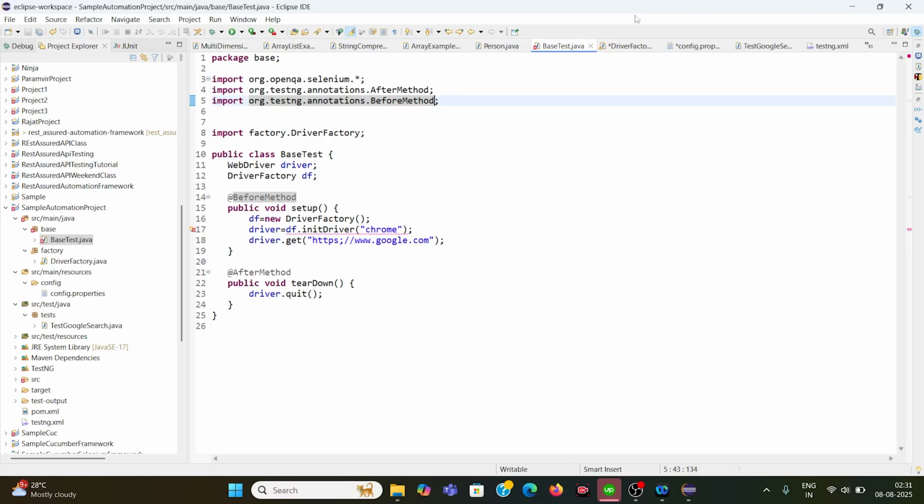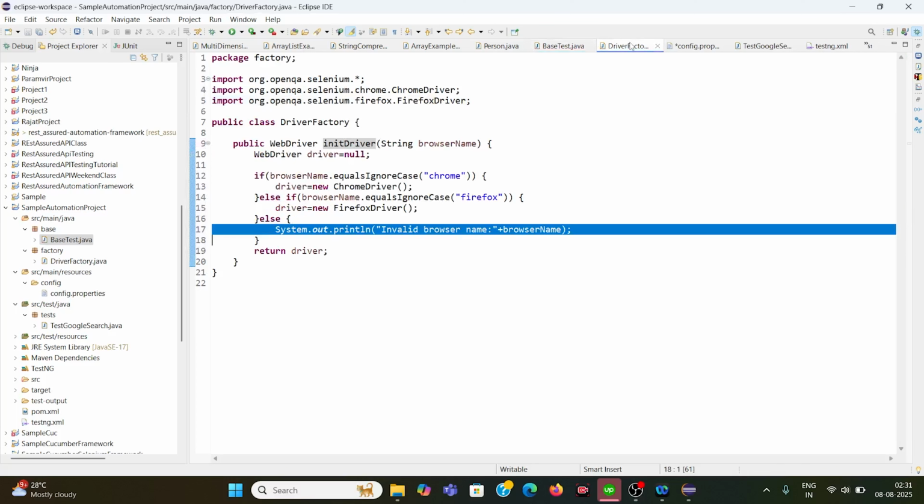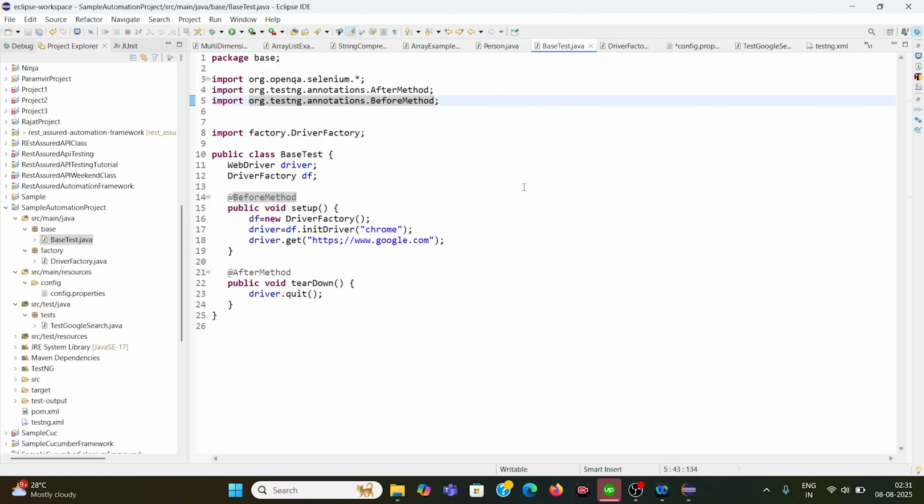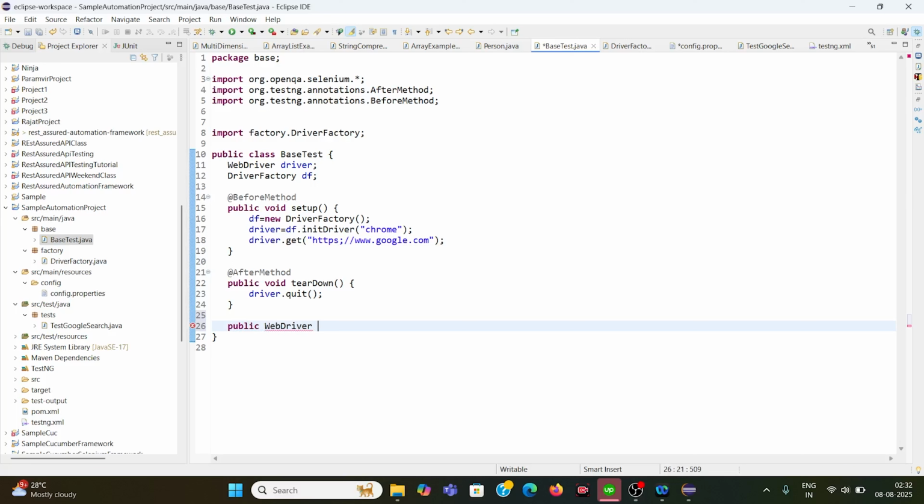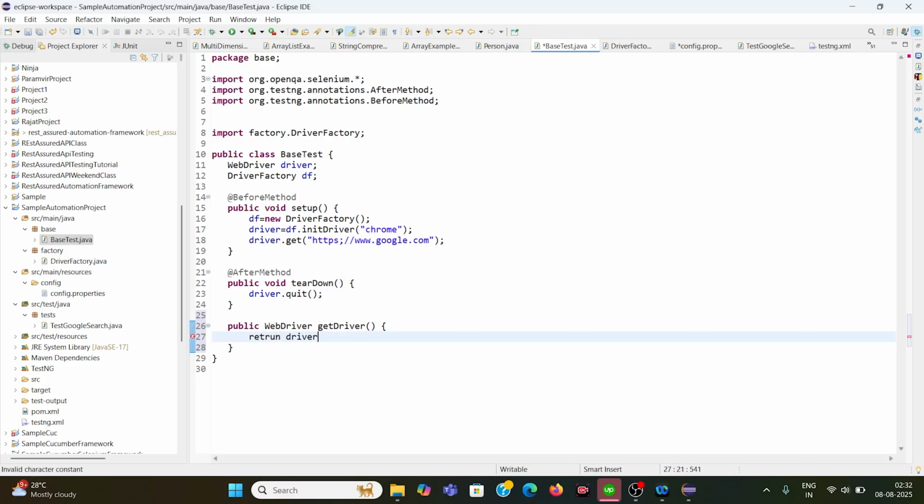I have not saved the file, sorry. Now this is fine. So just moving ahead, team, now let me give one more helper method here, that is public WebDriver get driver, return driver. So we have a small typo mistake.